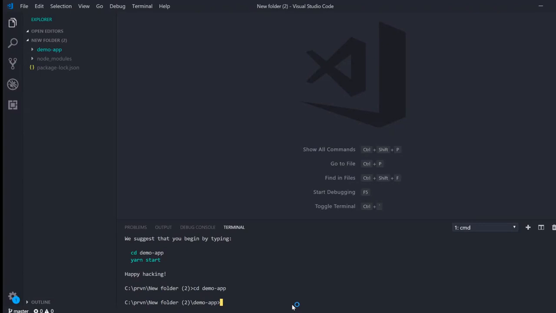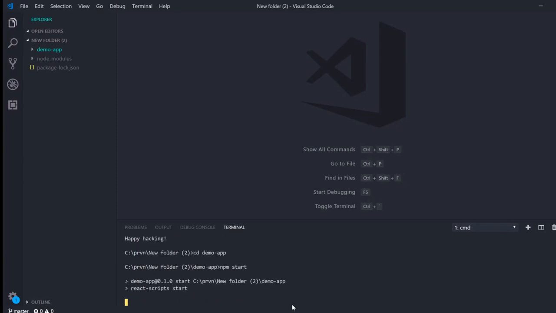Okay, so I don't have to do anything. To start running the app, I just have to type in npm start. That should kick the node to start this app. So let's see.